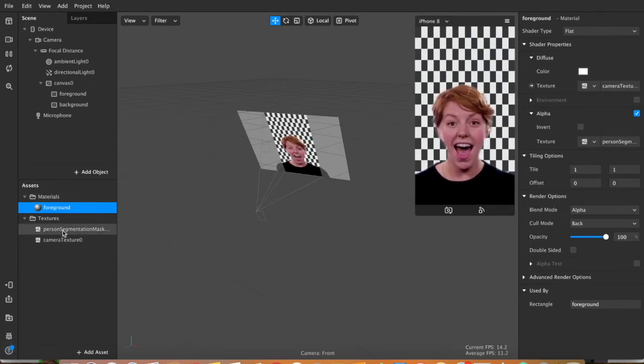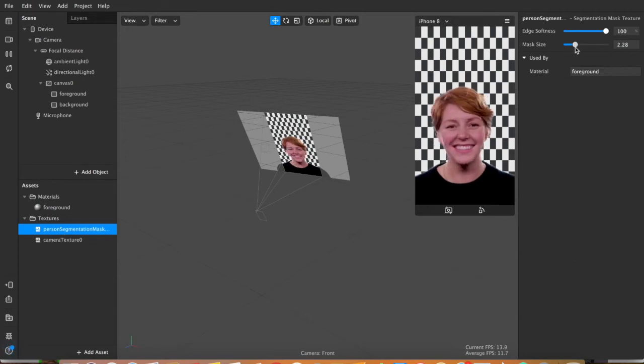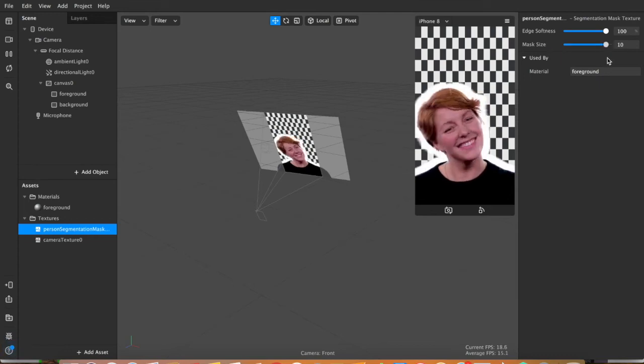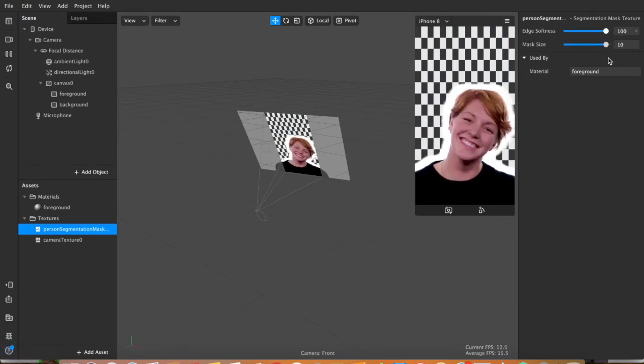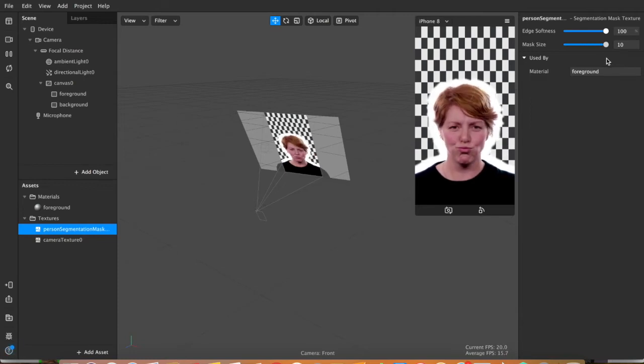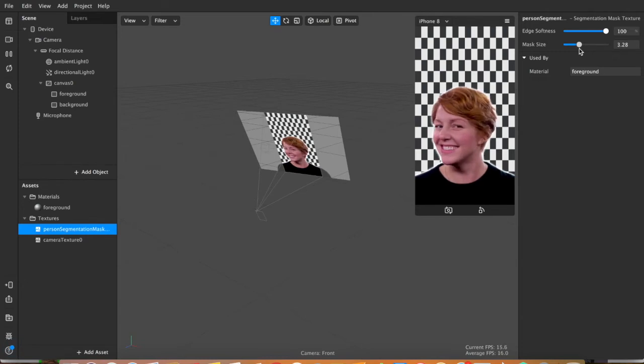Now back on the left hand side, I want you to click person segmentation, and then back on the right hand side, you're going to click the mask size. That's the difference between the person and the background. Now Facebook has it at 1.8 by default, but I think around 2 or 2.2 is actually better if you want it to be quite clear.